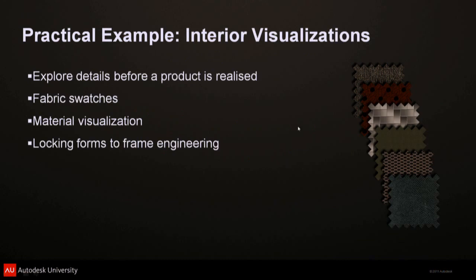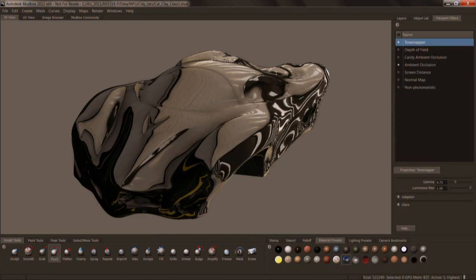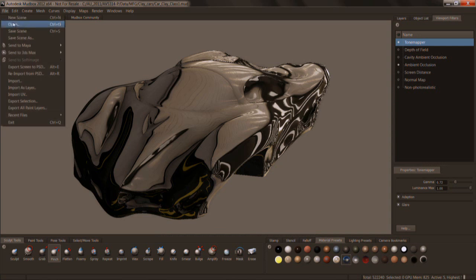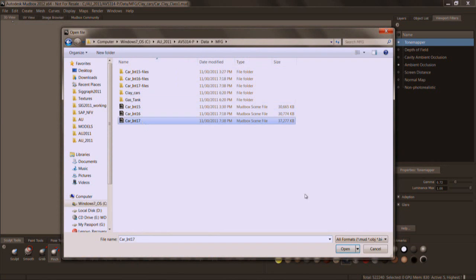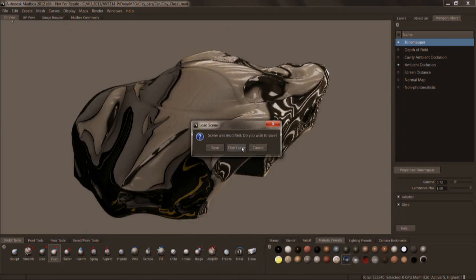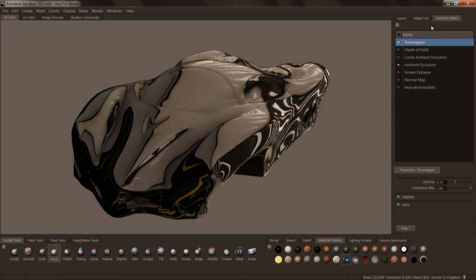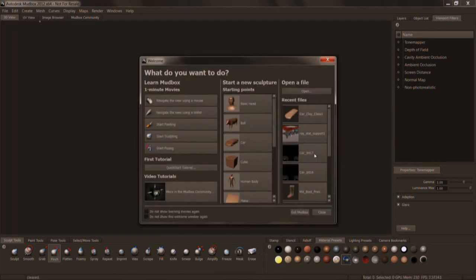And now we'll take a look at some use of Mudbox for some interior car visualizations. I'm actually going to do a new scene just to kill off any of my lighting setup. So I'm just going to open up this car interior here.